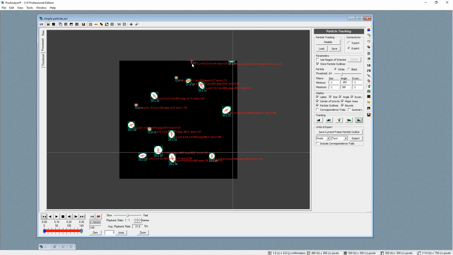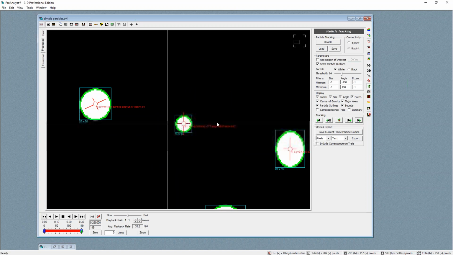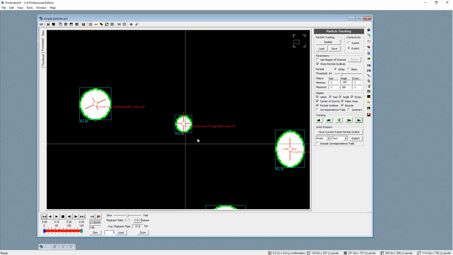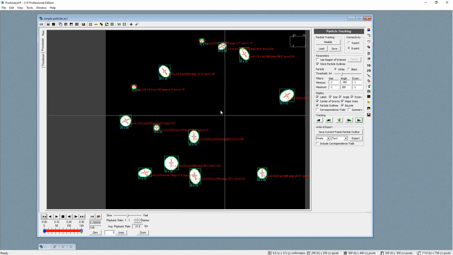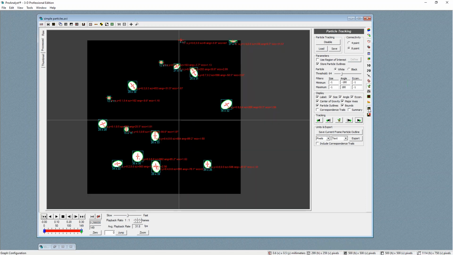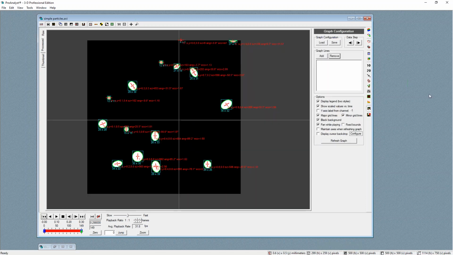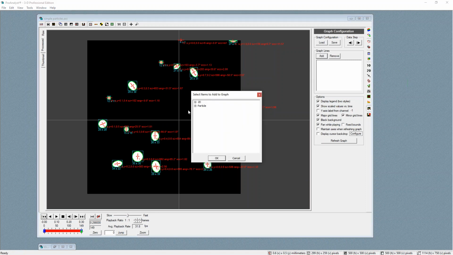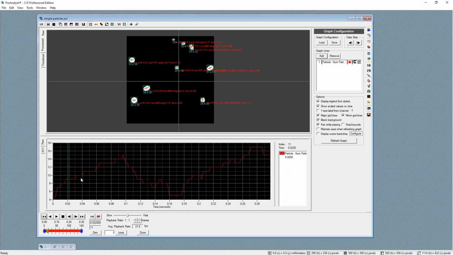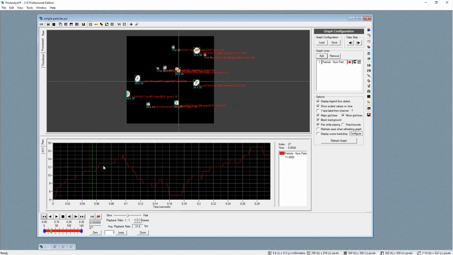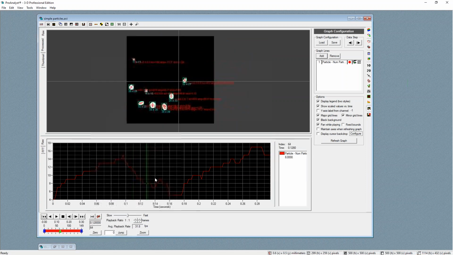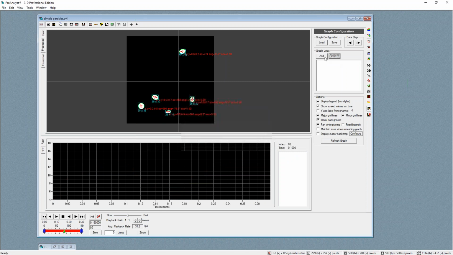Okay, there we go. So now I can go in and look at information about any of these objects that we've discovered. But what I can also do is come down to our graph now, and I can graph information based on those particles. So I can get information about the number of particles. If I graph this, this shows me the number of particles in the field at any given time. Don't care about that, so I'll remove that.